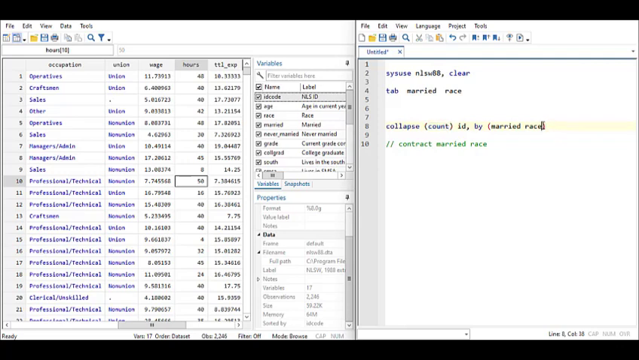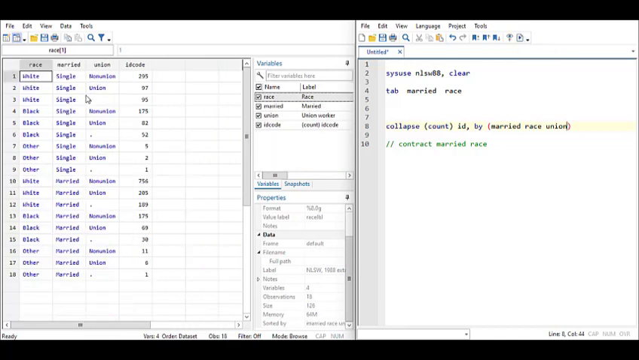So let's say we do race and let's just add union to it. So it can break down by race, married, race, and union. And when you do that here, this is what you find. You know, white single non-union, white single union, white single missing, that is, they are neither union nor non-union. They don't have that information. So it can break down on three levels. It can contract on three levels too, if you add union here. So that's the beauty of collapse and contract.